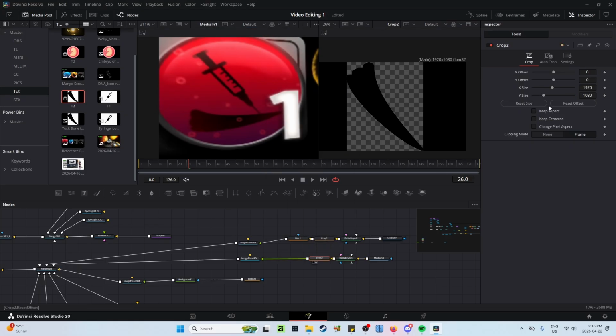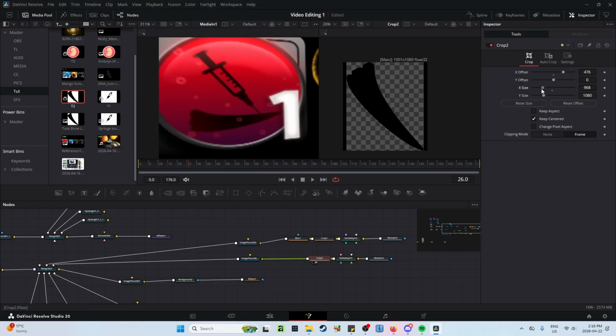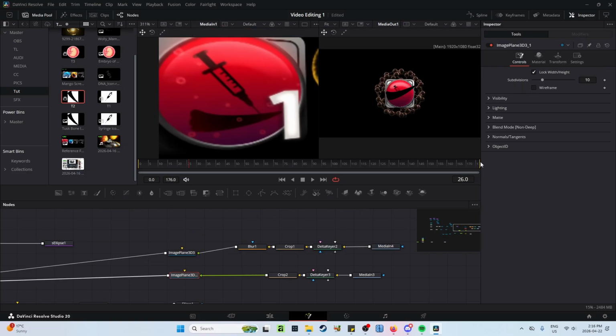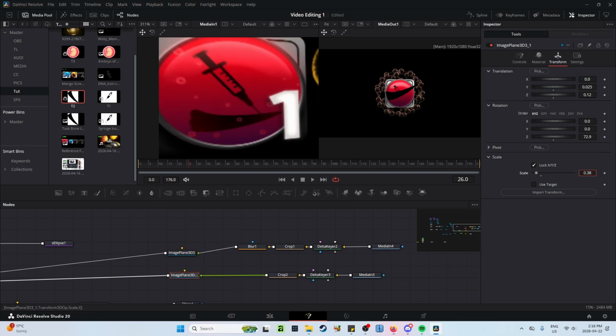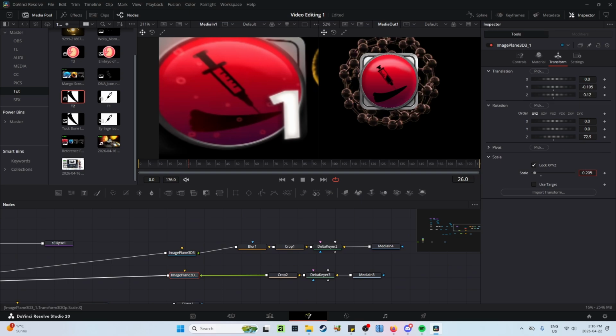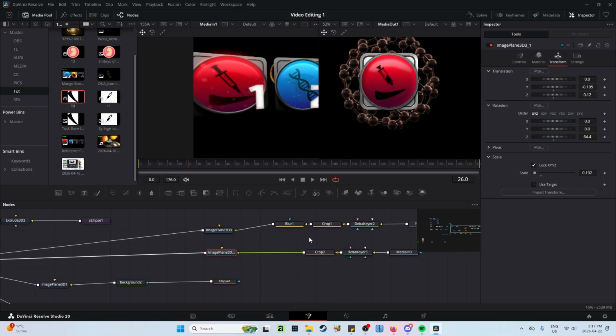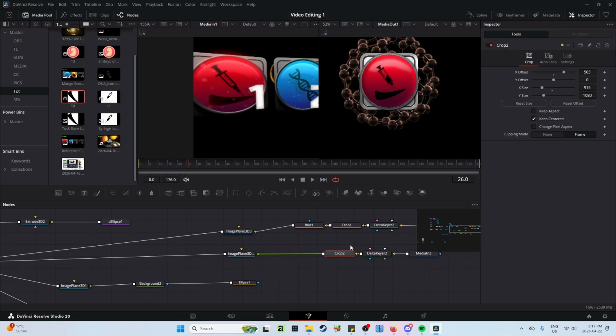Go into crop and keep centered and just decrease the size here, the X size, until you get something like that. Same idea here. You're going to take this and transform it down until it matches the MrBeast one. I mean, the angle's a bit different, but the idea is kind of similar. You just want the icon. If you want to transform it differently, you can.